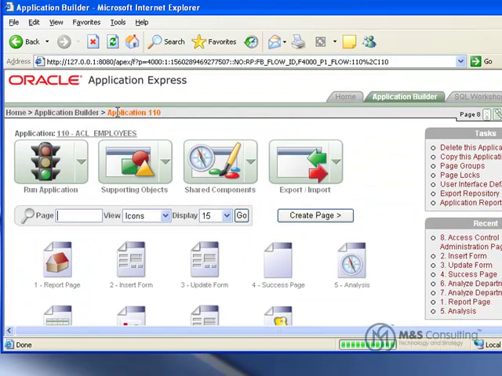In the next part of this, we'll actually start restricting the application access, and then we'll test the overall application.